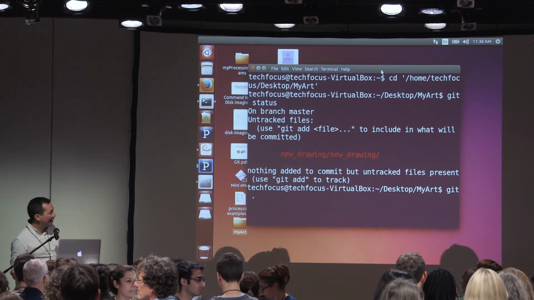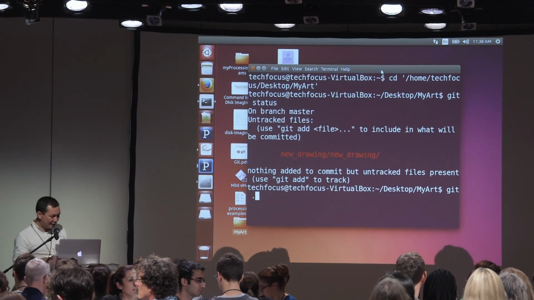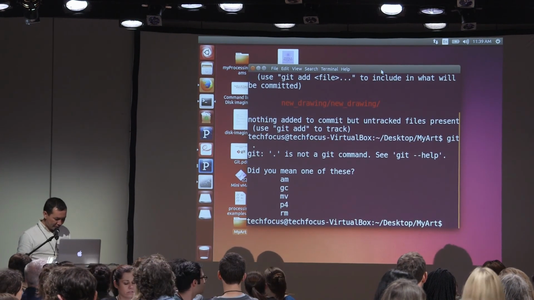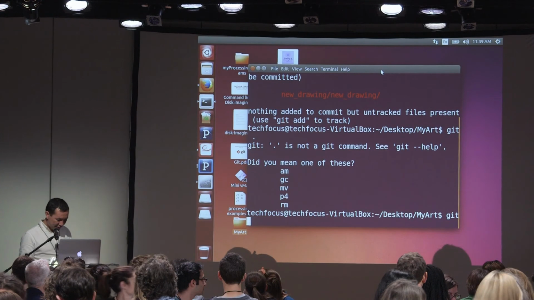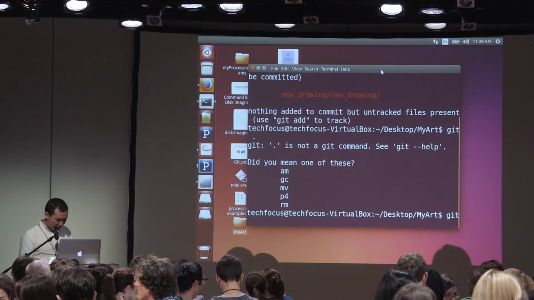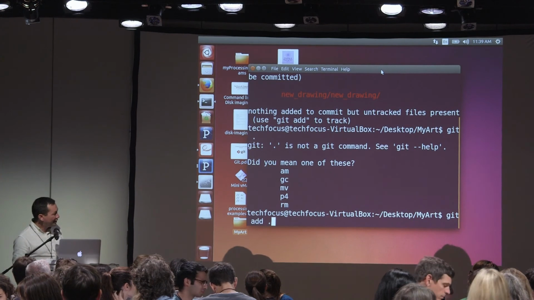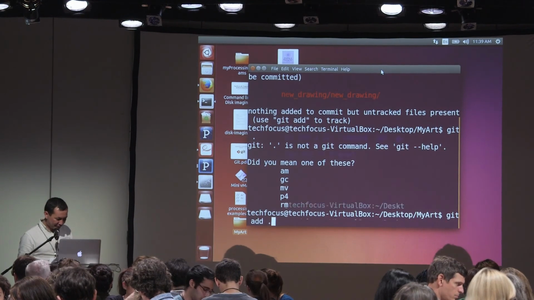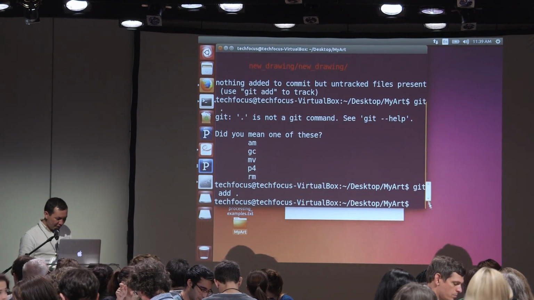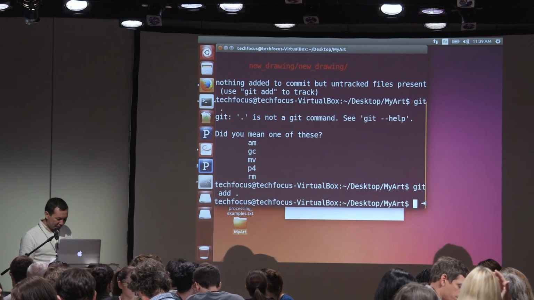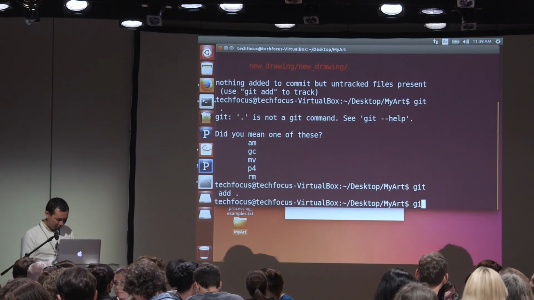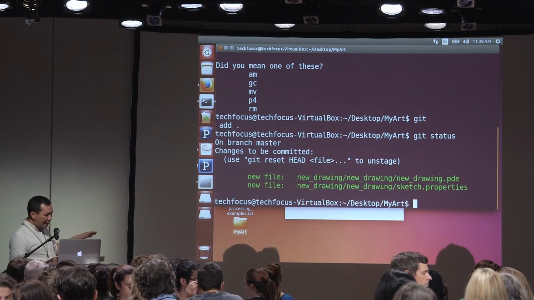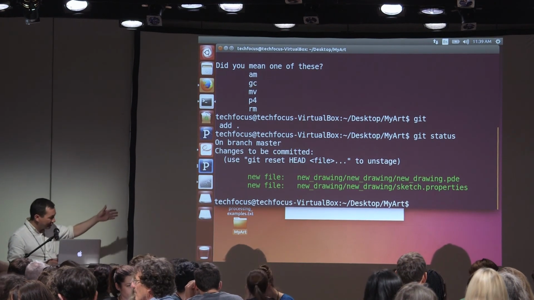I could name a specific file, but I tend to just use period so I can add all the files and changes. I hit return. Oh, I made a typo. Sorry. G-I-T, space, add, space, period, adds all the files and changes. Now if I type git status, it tells me these files have been added to a staging area, and they're in green.